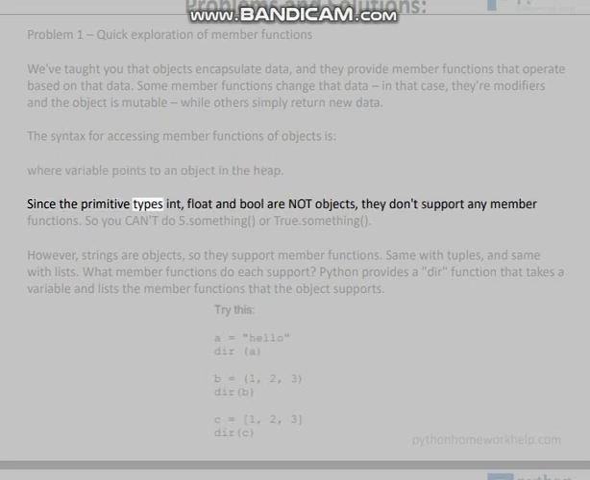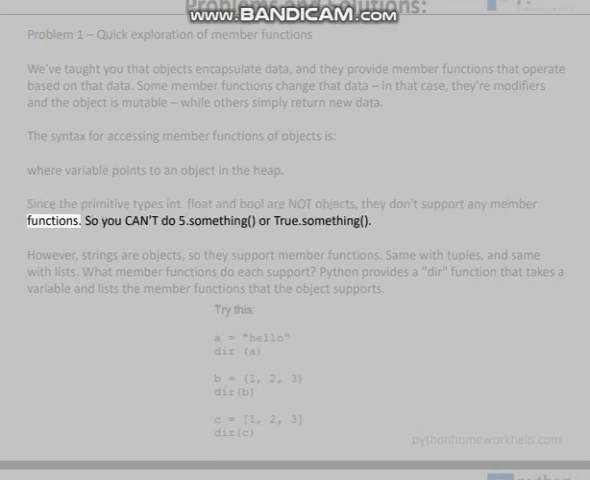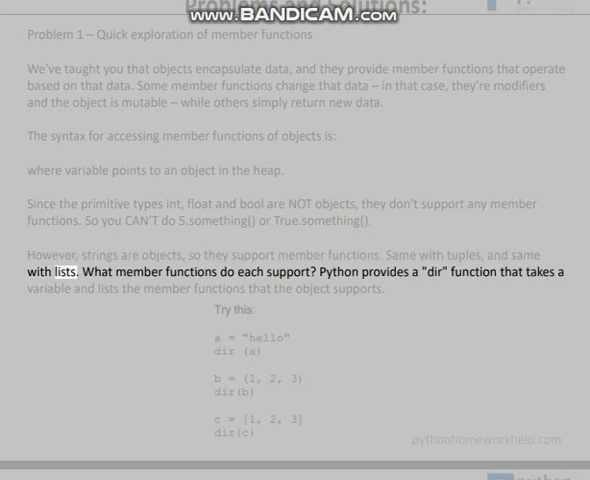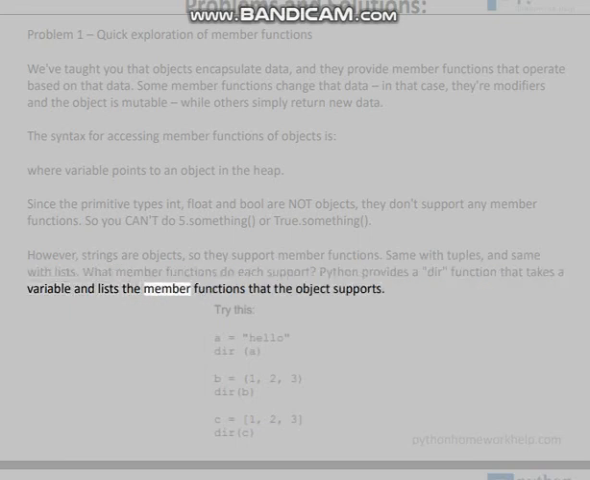Since the primitive types int, float and bool are not objects, they don't support any member functions. So you can't do 5.something or True.something. However, strings are objects, so they support member functions. Same with tuples, and same with lists. What member functions do each support? Python provides a dir function that takes a variable and lists the member functions that the object supports.